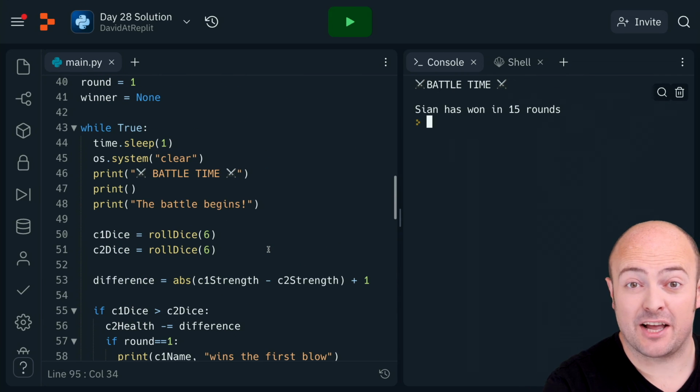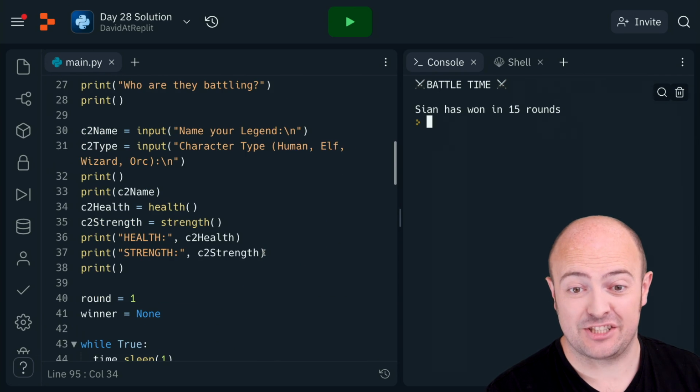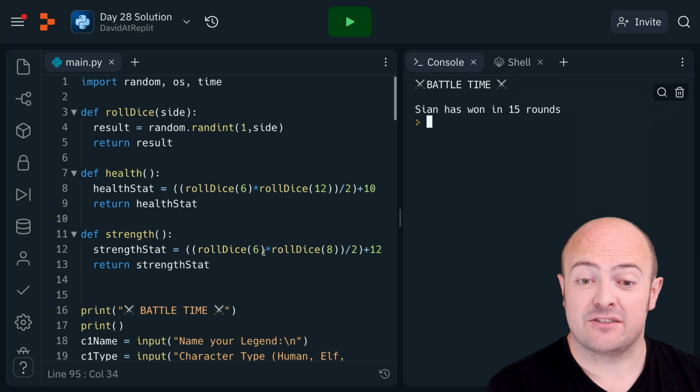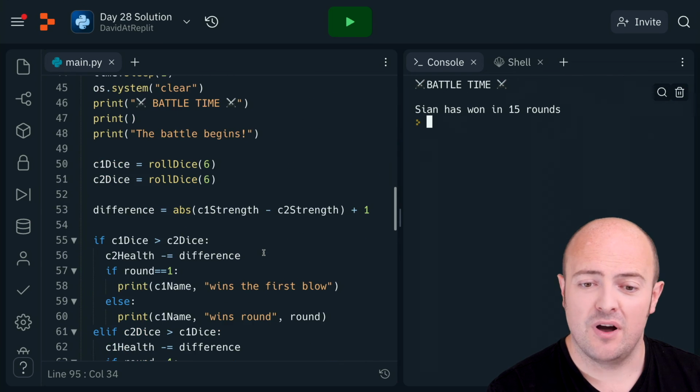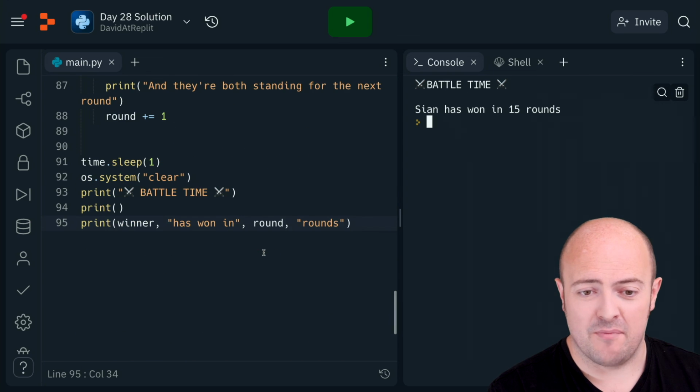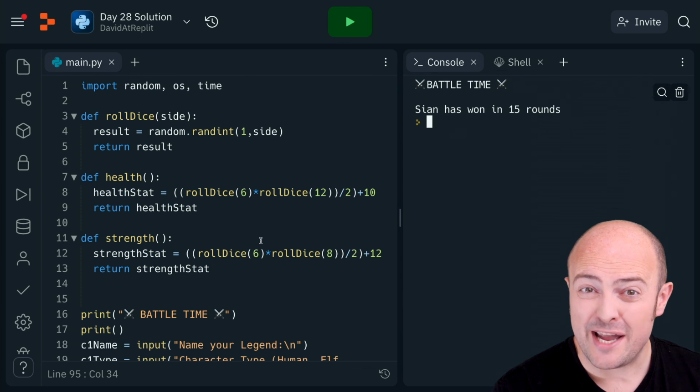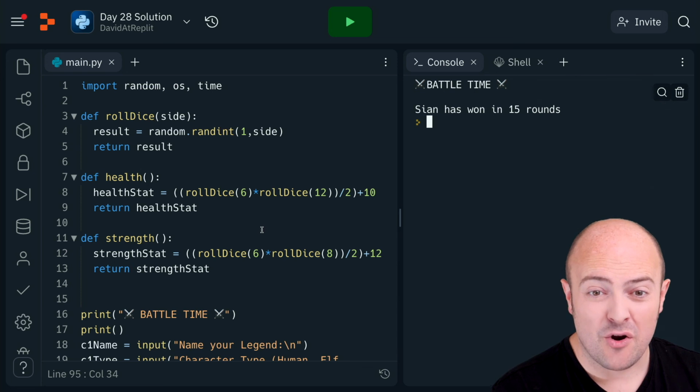Now, there was a lot to that code. That was quite a big project, actually. A lot of this code is based on stuff we've done before. For instance, maybe the first 23 lines are stuff we've done before. And then the rest of the program, well, 95 lines of code is quite a lot, actually. And we're only on day 28.